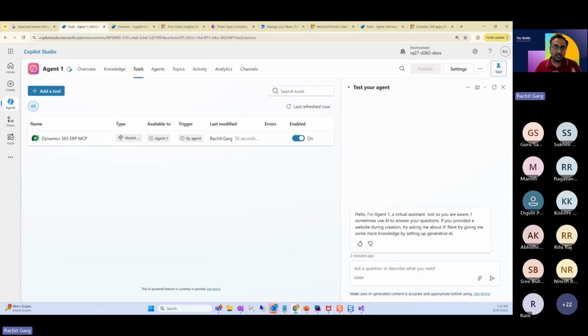But basically you can create your own MCP server also. So it is technical. I'm not saying that it's purely functional. So you will need developers to build your own MCP server, or if you have to create an AI plugin, you will need developers.